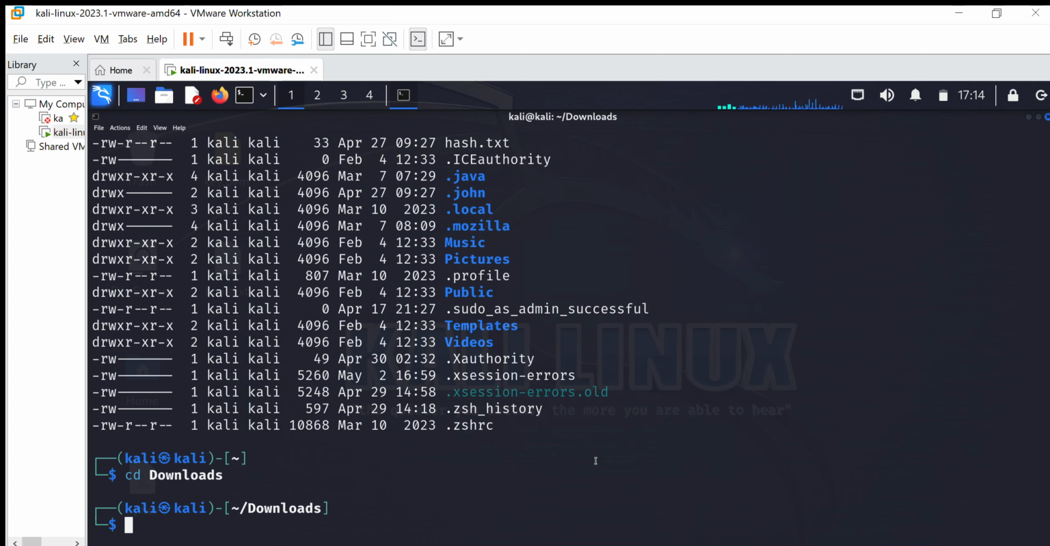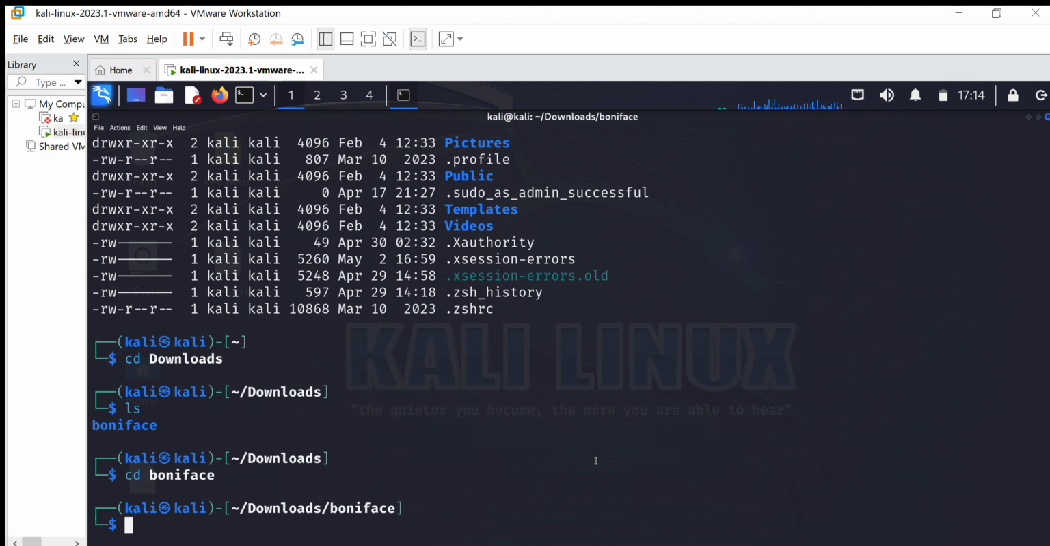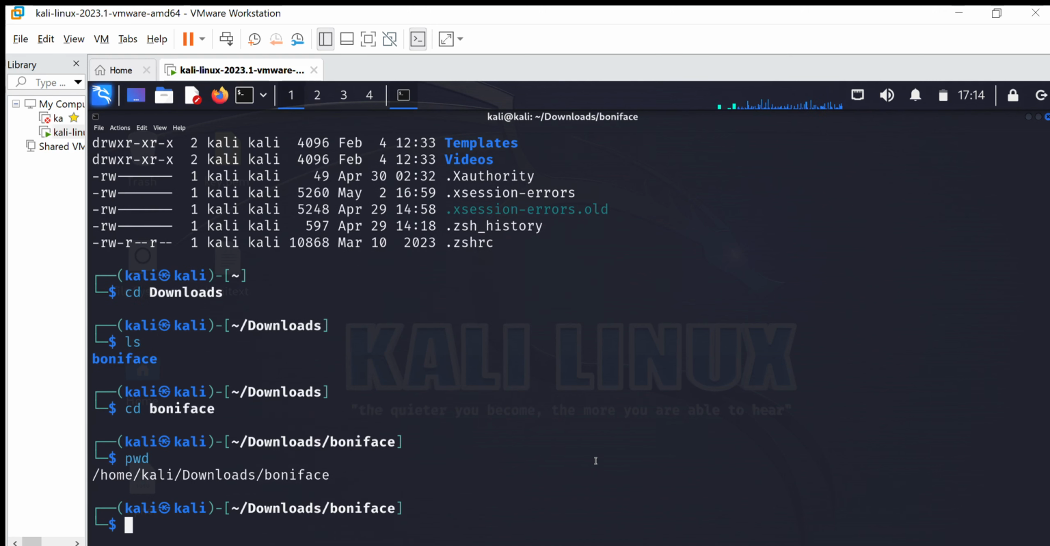Now, let's proceed. Let's see what's in Downloads. We have Boniface. Let's enter Boniface. cd, then Boniface. You're already in the Boniface folder. So you can print working directory to see. You can see that you're already in the Boniface folder. If you want to go back, what you have to do is cd space dot.